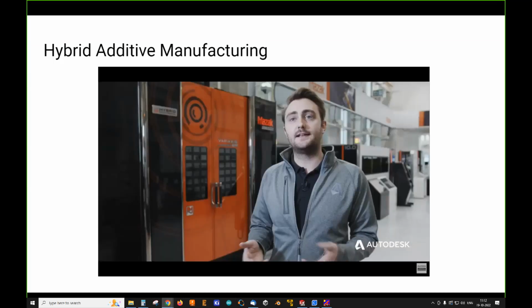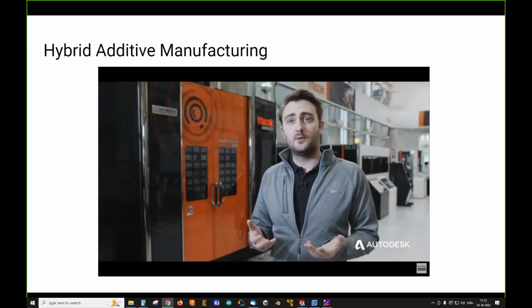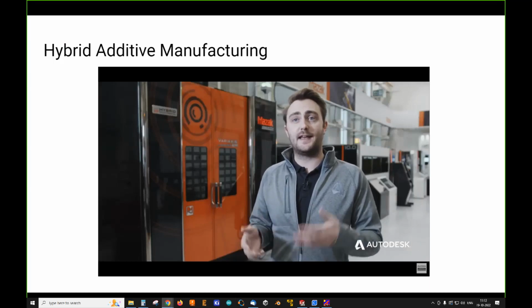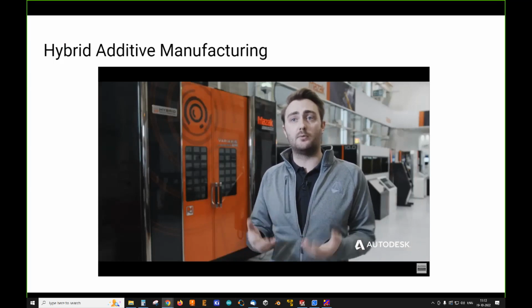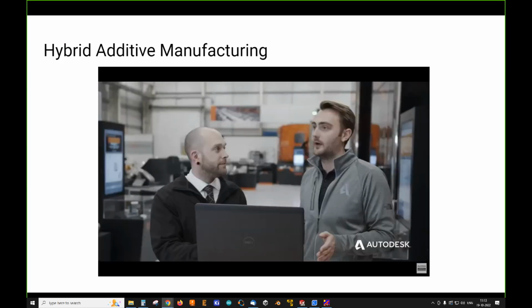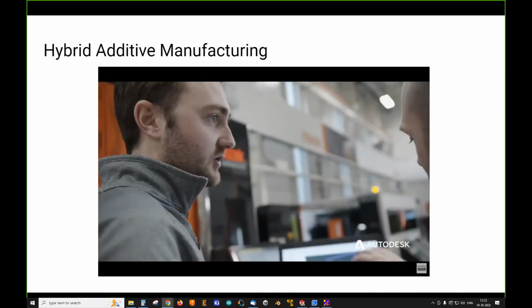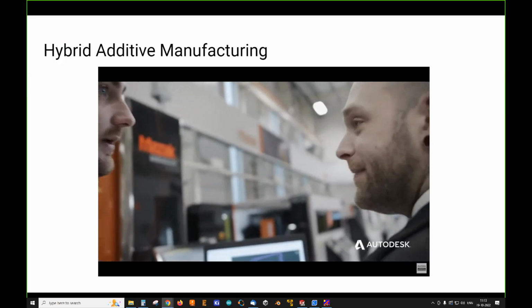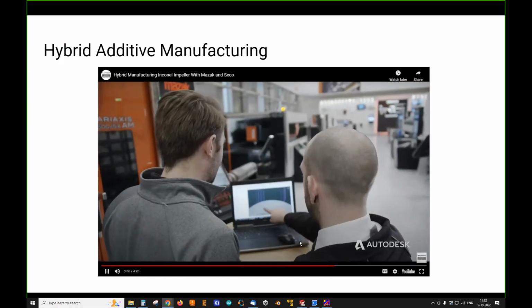Using Autodesk NetFab simulation utility, we have the ability to simulate the additive component of the hybrid process. This allows us to see heat inputs, internal stress, and distortion within a component during the additive process. This information can then be used to make changes or inform decisions on how we deposit the metal.